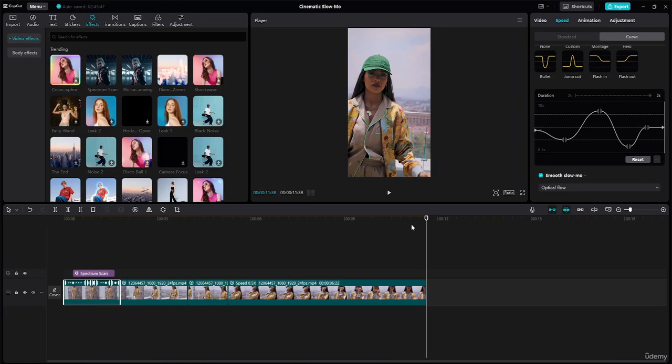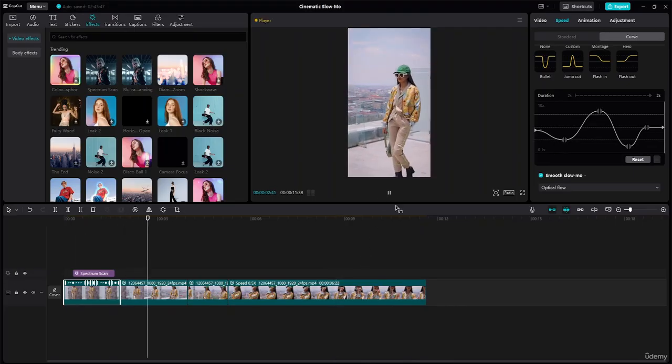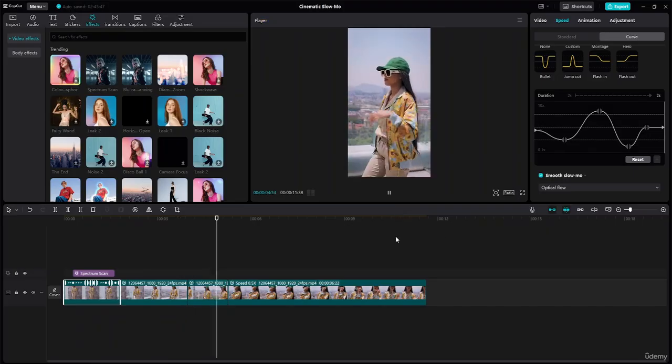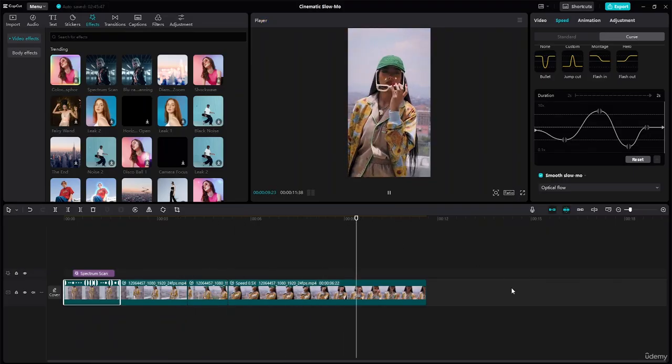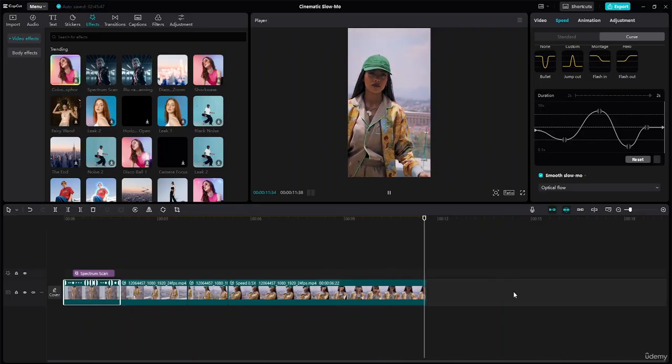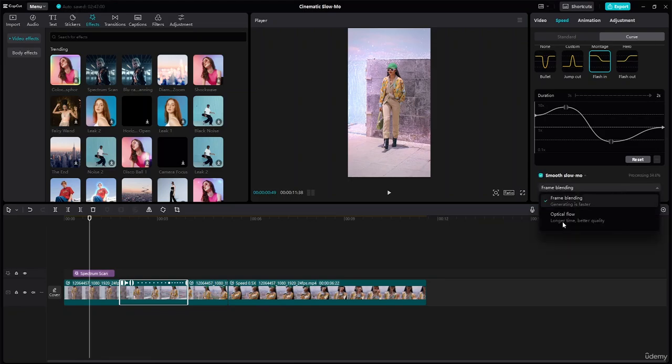So the optical flow is basically applied in the first one. Okay, so if I just play this, you guys can see that is how it's going to look like. Okay, so this is going to end right over here. And what I'm gonna do now is let's come to this and again apply smooth slow-mo again. So I'll just apply it in all the 4 frames. Let's go with optical flow.